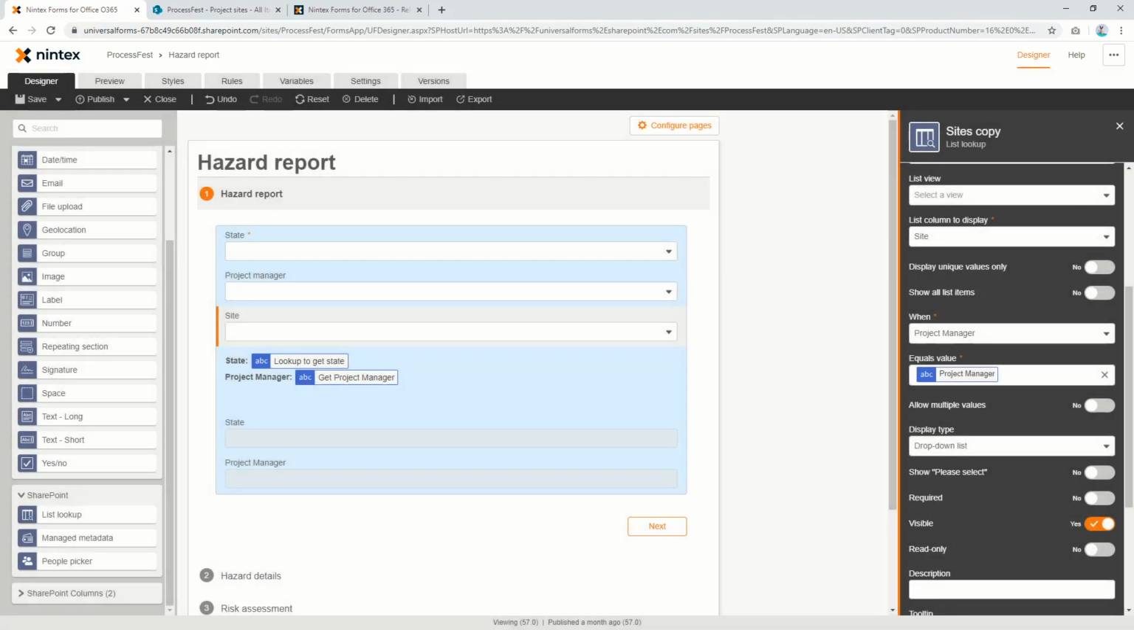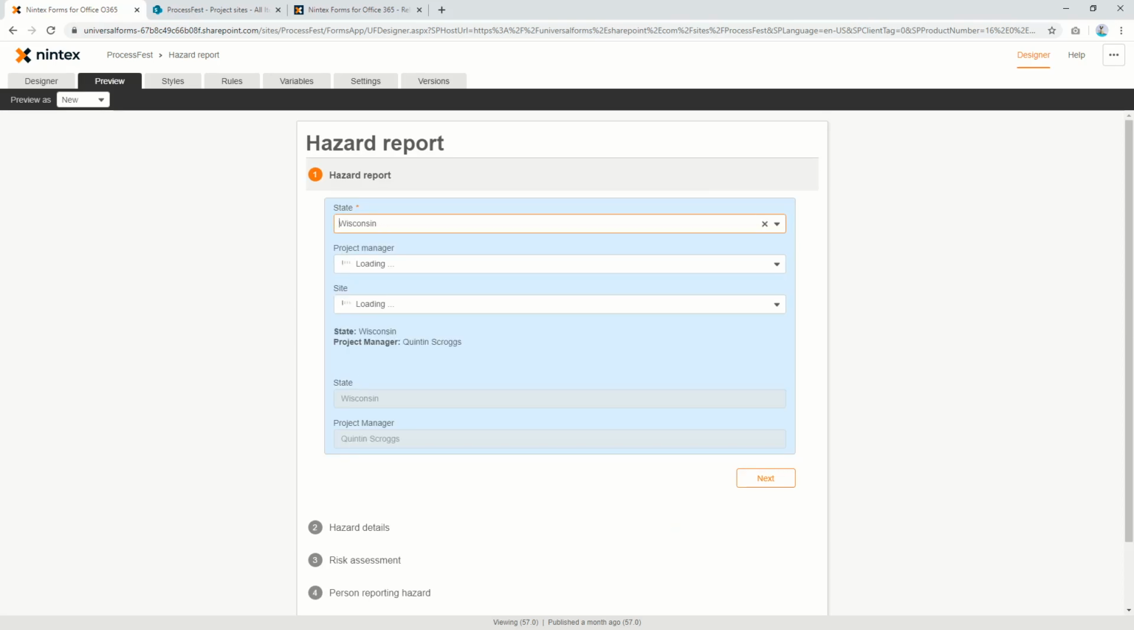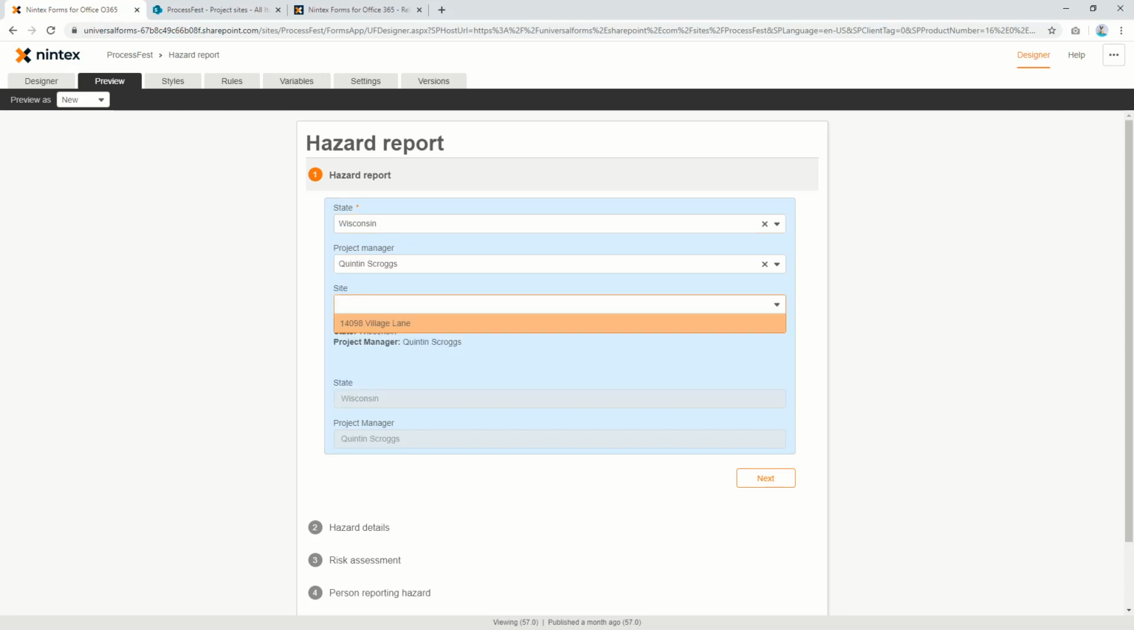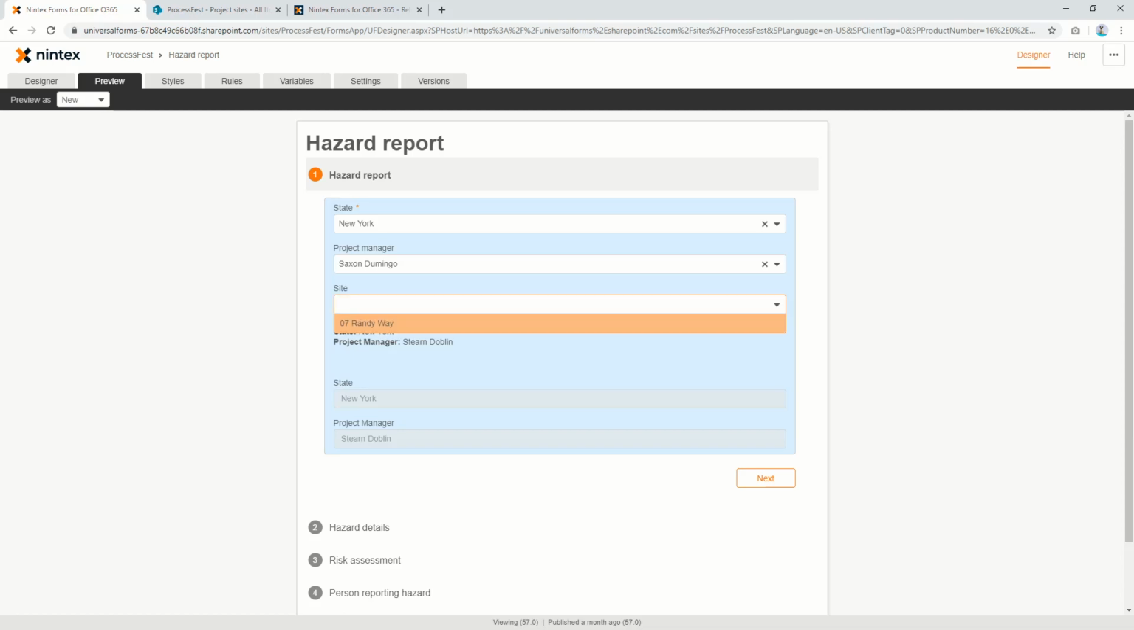There we go. Alright, so now we've got that all set up, so we're going to have a look at preview and make sure this actually works. So first one first, we've got Wisconsin, and then the rest of them fill in. Now I'm doing a bit of things in the background, so ignoring that for a moment. Quentin Scroggs, and then he's only working on this project here. If I go and select something else in New York, you see that we now have someone else, and they've got 7 Rand Way.